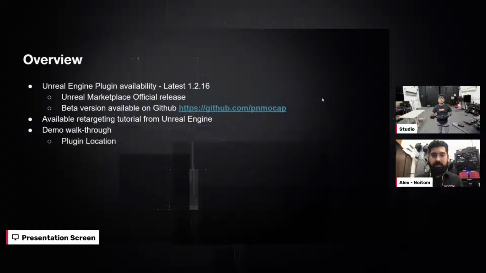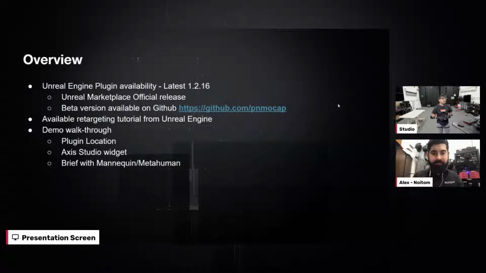Essentially, we're going to be reviewing where the plugin location should be with Unreal Engine. We're going to talk about the Axis Studio widget as well. We're going to have a quick brief on the mannequin and MetaHumans. This is typically covering characters who are in an A pose, essentially.